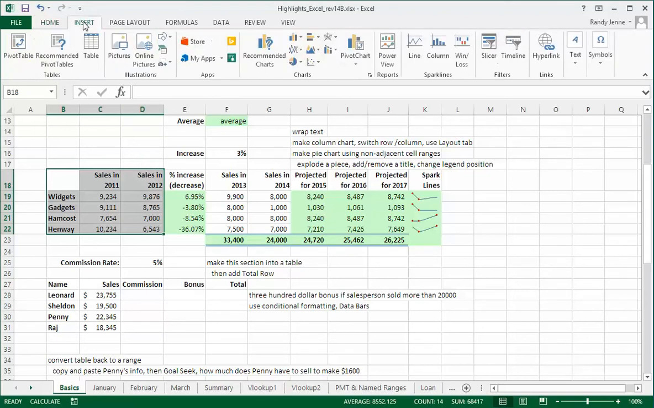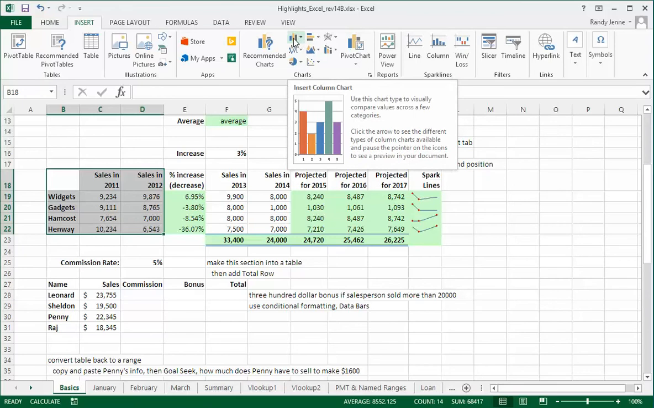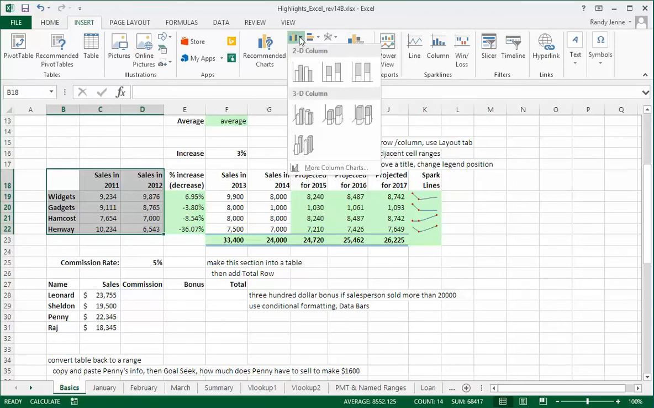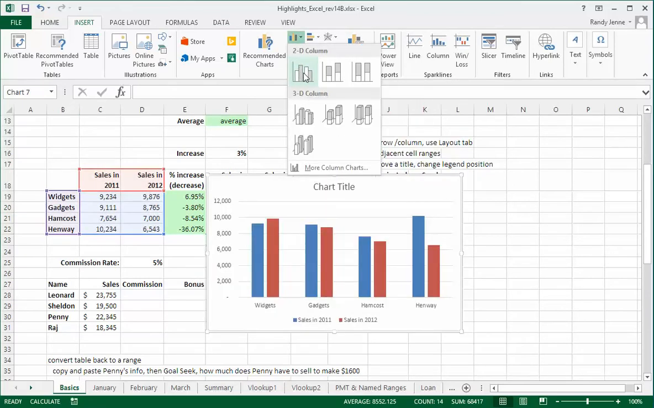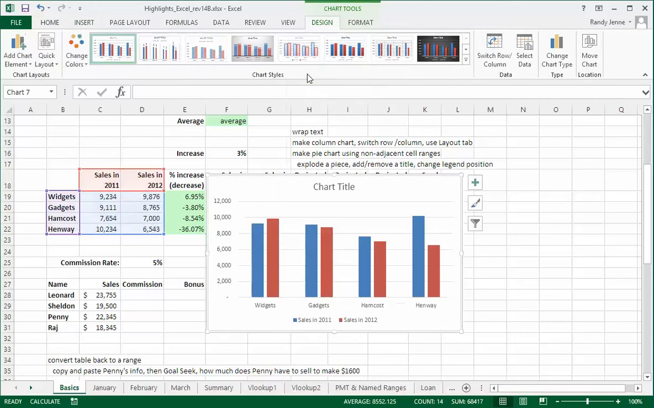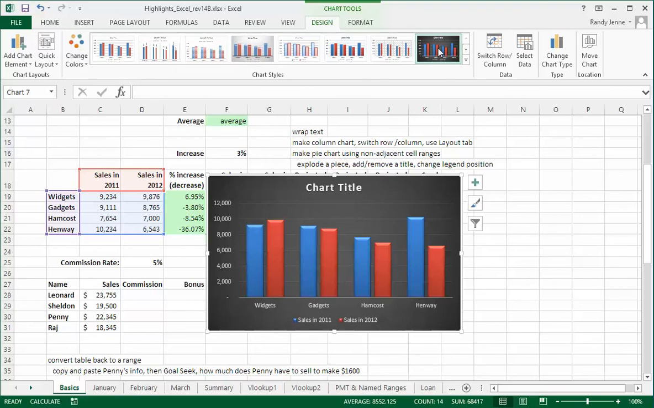I'm going to go up to Insert, and I'm going to go up here to Insert Column Chart, and it's going to be a 2D clustered column chart. Okay, now I can obviously change the style of the chart and things like that.